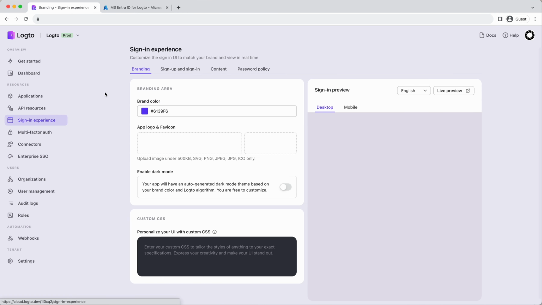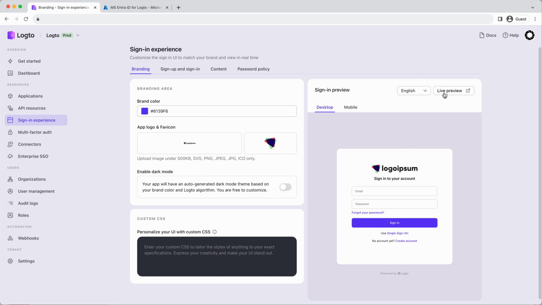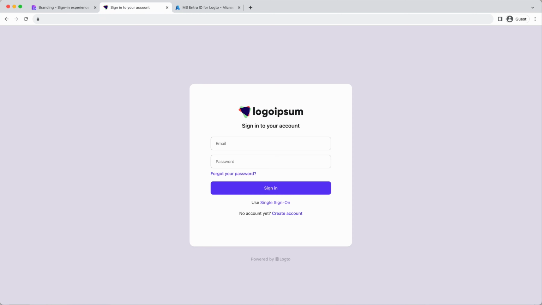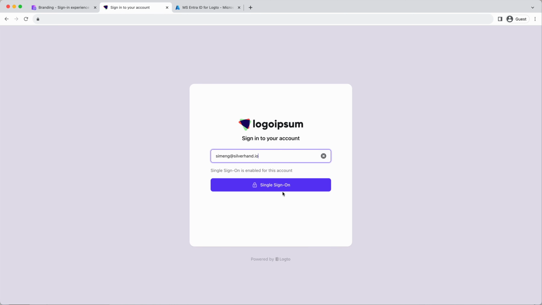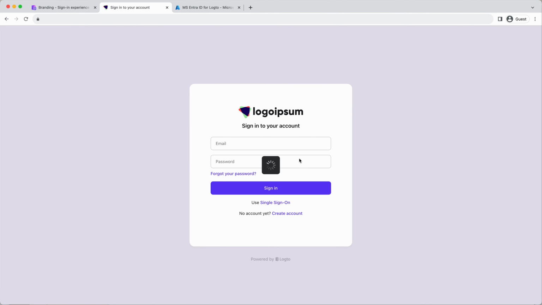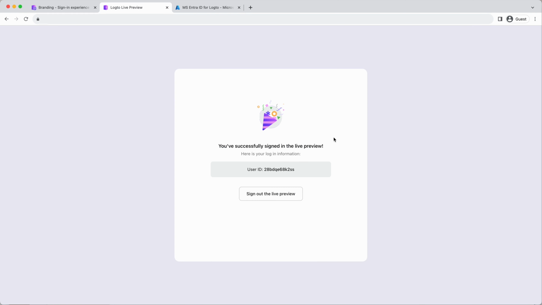Finally, use Live Preview to test the user's single sign-on flow and enjoy the out-of-box auth experience. You can either click the Single Sign-On button or directly enter the email to initiate the SSO flow. It will redirect to Microsoft's page, complete the authorization, and return to Logto to complete the SSO login process.